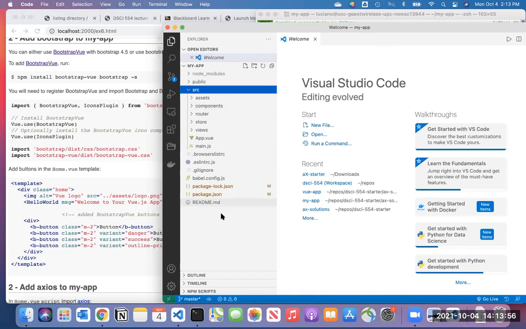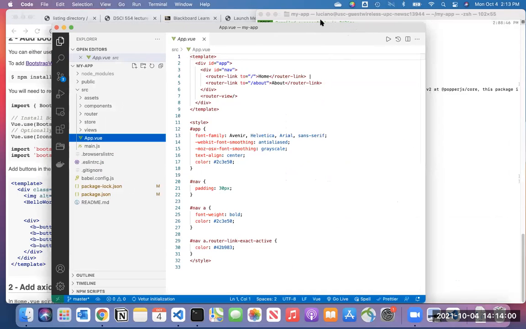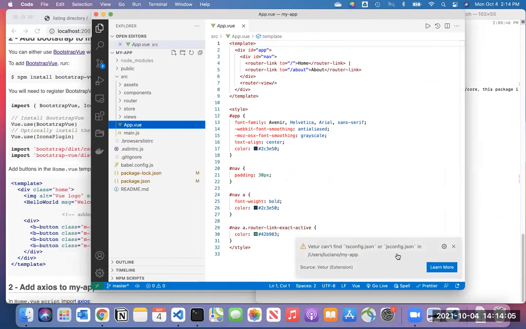It is going to complain. We're going to see it now. If I start this, we're going to probably get an error message at some point. No, we don't. Yeah, here it is. So this is the Vetur extension that hopefully you have already installed.